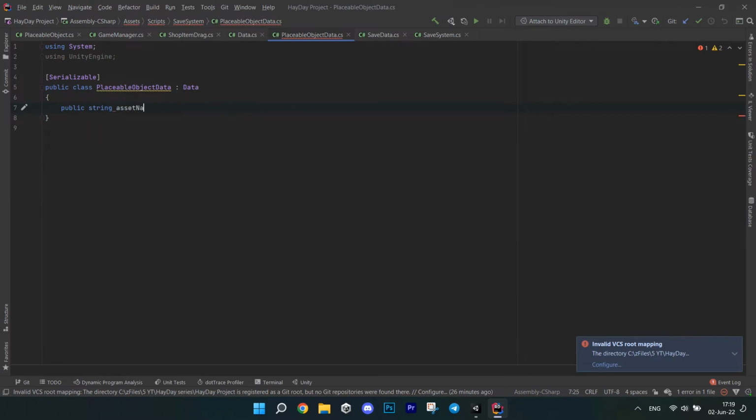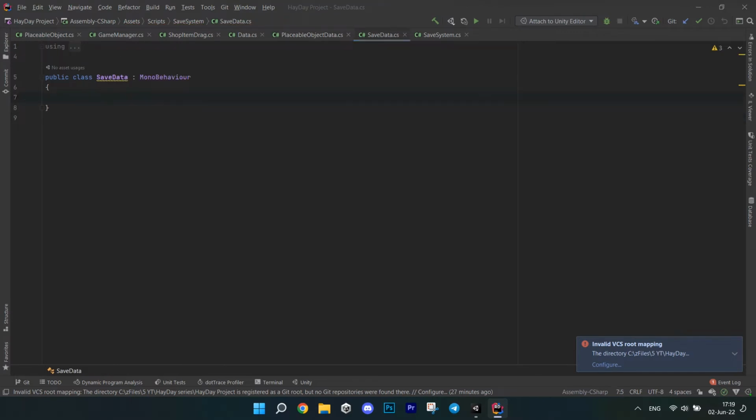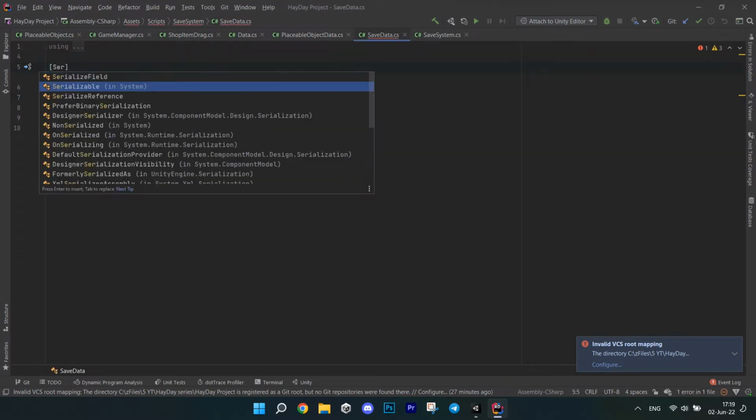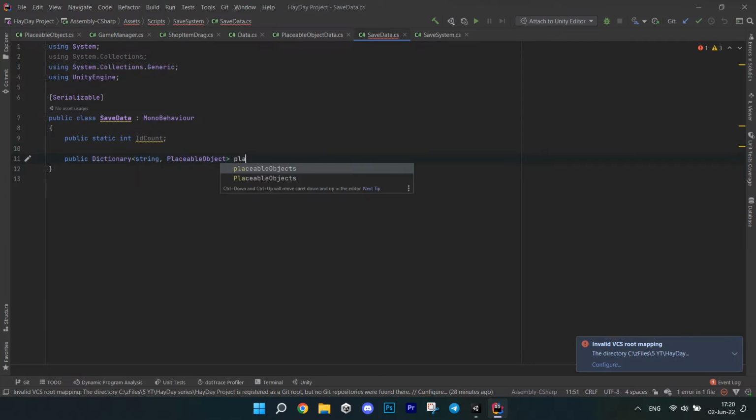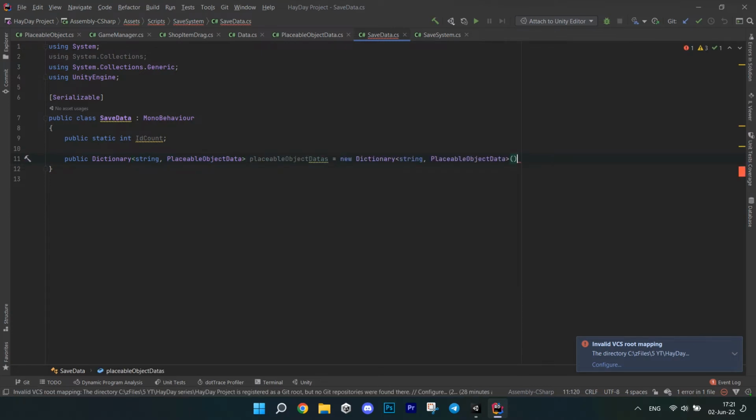Because when you start a new game, you don't have anything on the map, so you have to place everything at runtime. Next up is the main class for saving, SaveData. Write a Serializable attribute above the declaration of the class. Don't forget to remove the MonoBehaviour, I did it a bit later. Create a static int called idCount. Also, create a dictionary with strings, as in IDs, and PlaceableObjectData, called placeableObjectData.